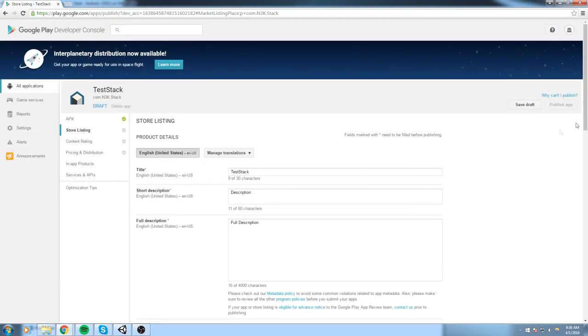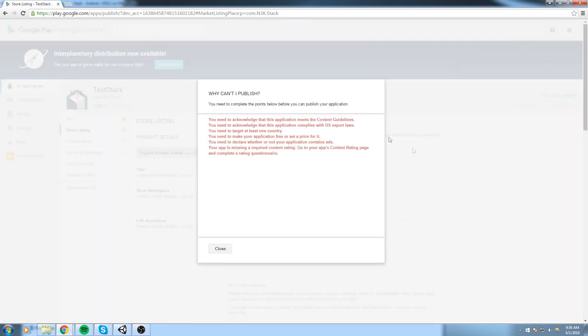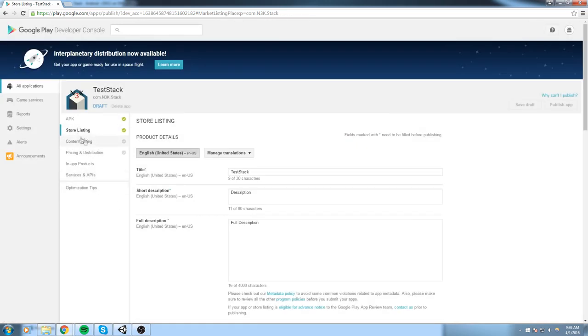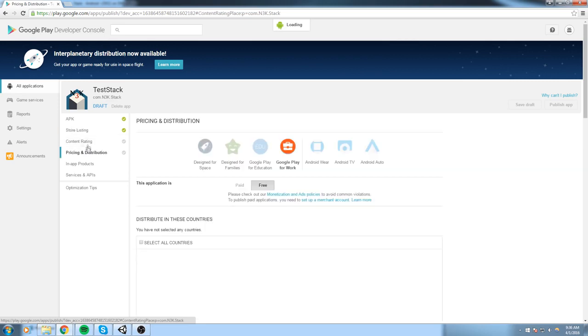Okay, so we click on save draft, and let's see if this check mark turns green, and it does. That means we're ready to publish with the store listing. Now if it does not turn green, that means you forgot at least one piece of information, and you can simply hit "why can't I publish" up here, and it's going to tell you why. In our case, it says that we haven't done all of this, and that's because we're not done with all the 4 green check marks.